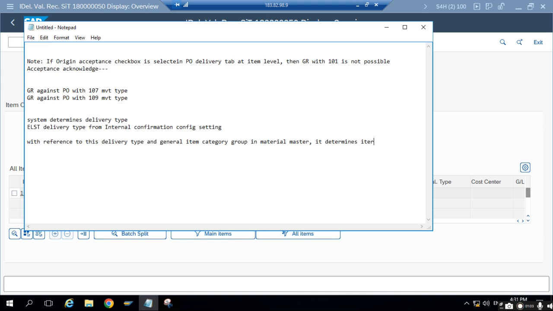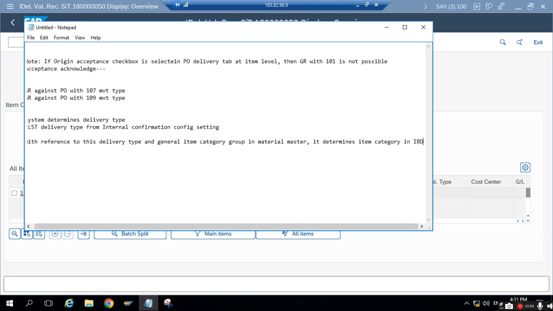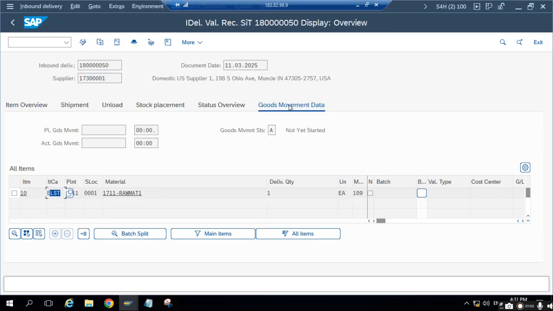What will the system do? The system will determine the item category in the delivery. I will just type it as IBD. So here, if you go to the goods movement data tab, it will show the movement type and item category. What item category has the system determined? ELST. And how did the system determine this item category?